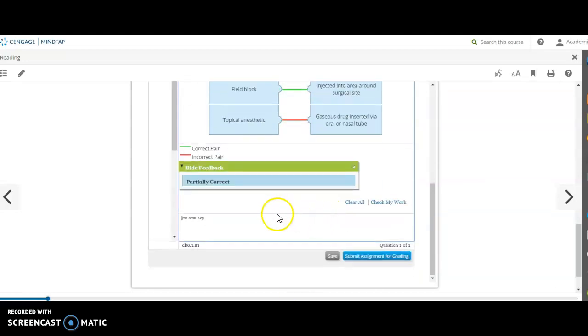Once you are ready to submit your assignment, you're going to click on this blue button here that says Submit Assignment for Grading. I hope you all enjoyed this assignment, and we'll see you next time.